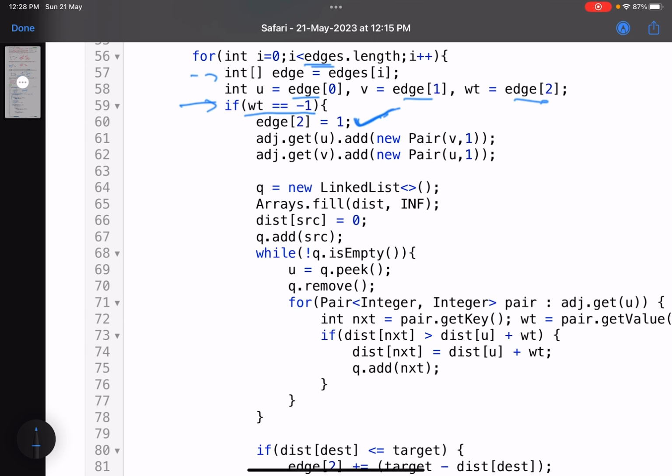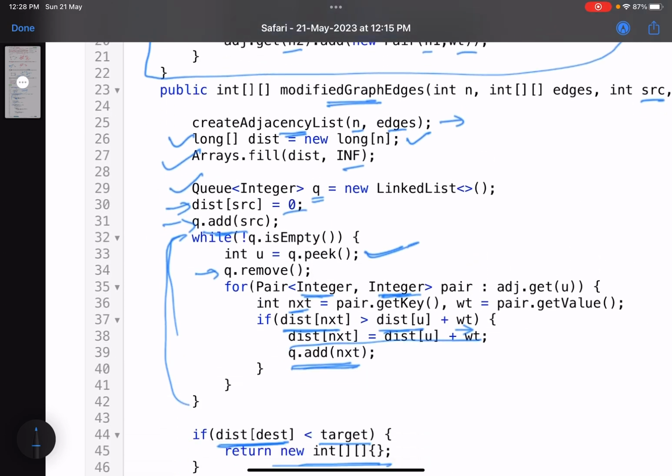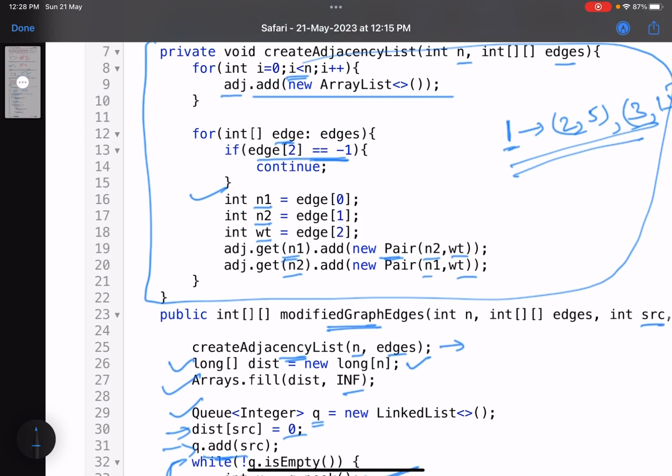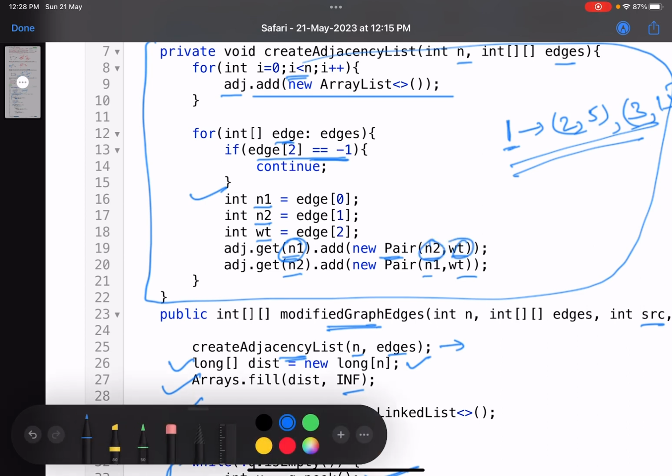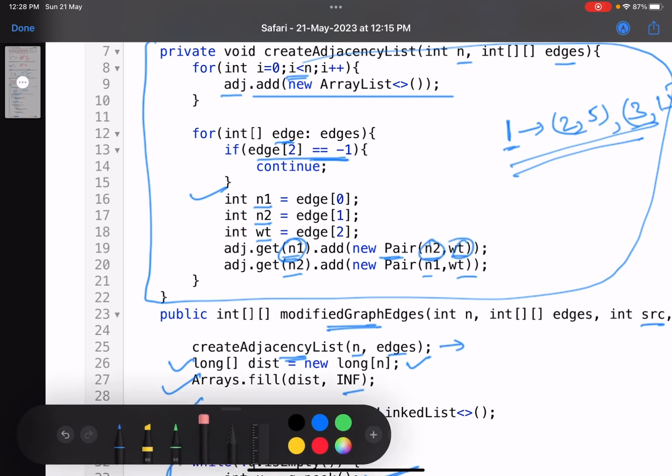So assign it 1. Update the adjacency list. How? Add a pair. So in u add v and a distance 1, and in v add u and 1, right? It's the same thing that I was doing here. Just see here. In n1 I was adding n2 and the corresponding weight. So here the weight is 1, right? We have considered it to be 1.